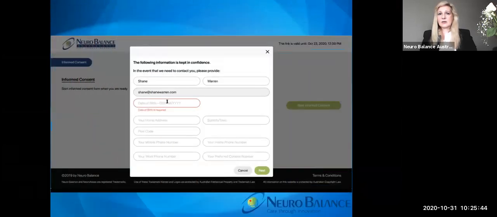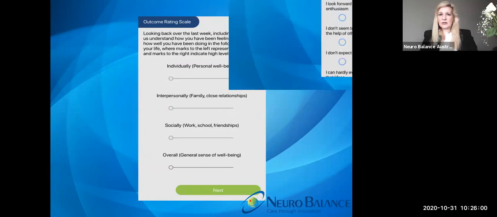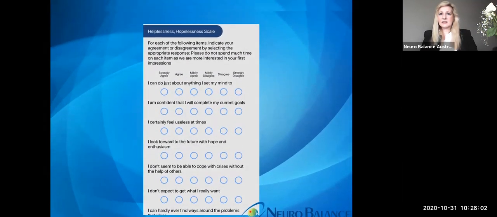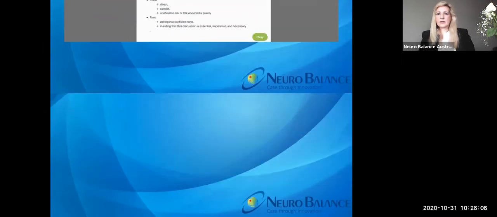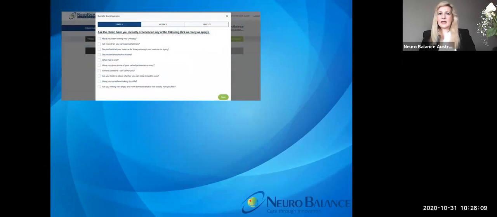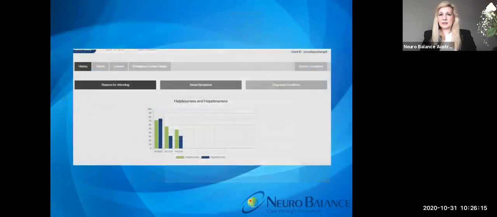Okay, so a reminder of what the intake process looks like, how easy it is for a patient. Mind you, we were using a computer. Most patients actually use their mobile phone to enter their information, and it is very quick and easy to do on your mobile phone as well. So these are the measures again. A reminder about the warning flag and the 3 different levels of questions in the suicide risk questionnaire link.